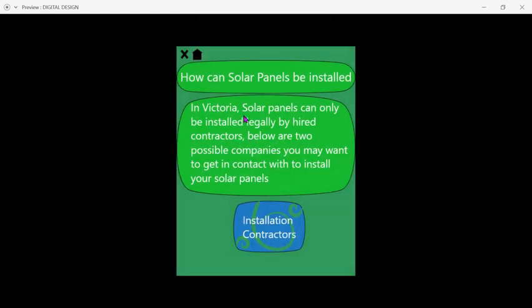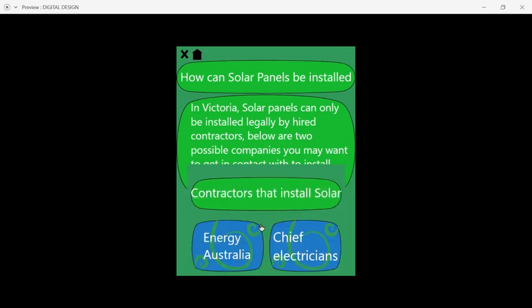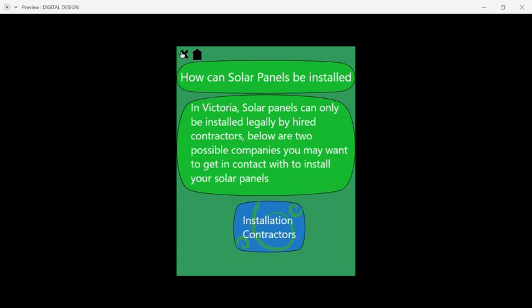Over here, we've got installation, and it just briefly explains that in the state of Victoria, you cannot install solar panels on your own. They have to be paid, legally licensed contractors, which here it'll give you a little pop-up that will have two buttons that give you some links to some contractors that can install solar panels.